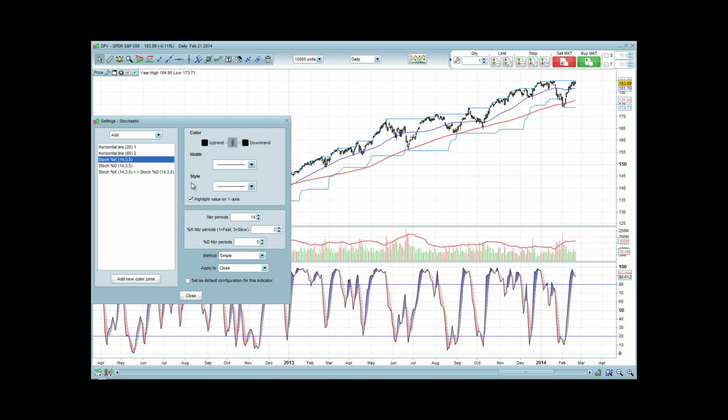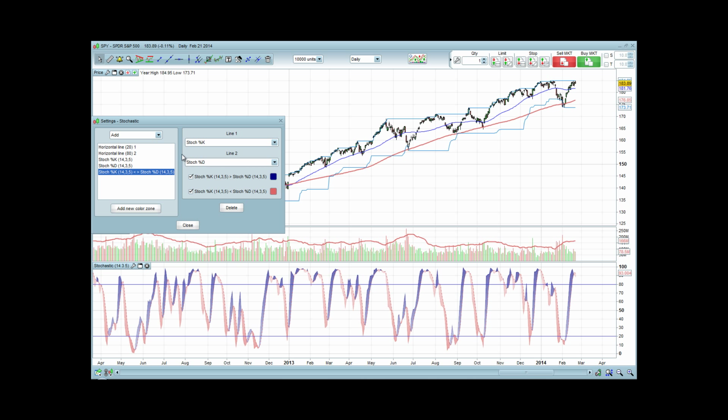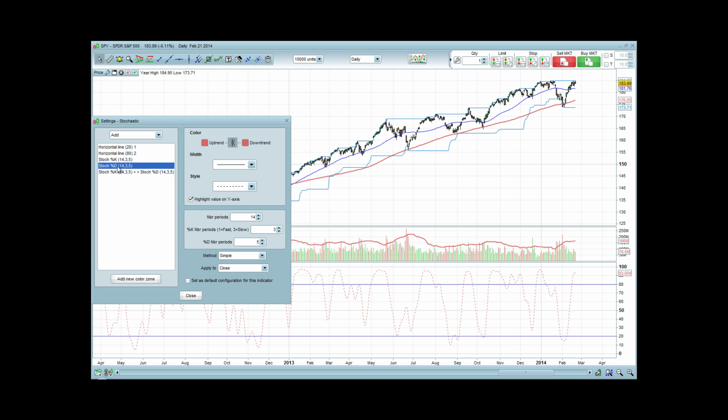The first thing I like to do is make the %K invisible. So click on the %K, in the style, click invisible. The next thing I want to do, just like with the Donchian channels, I want to get rid of the highlight. So click on this little box here, untick the boxes. On the %D then, make the line straight.